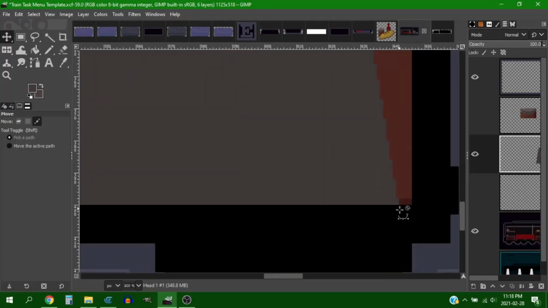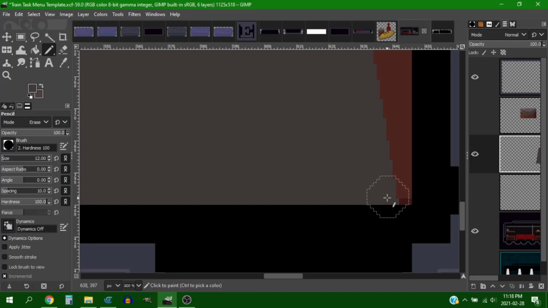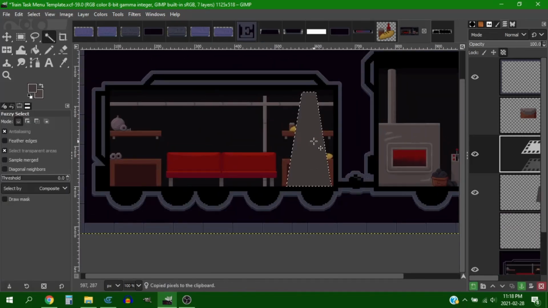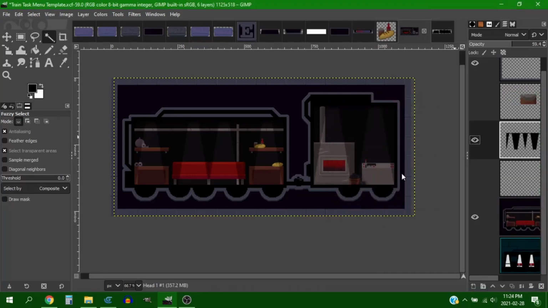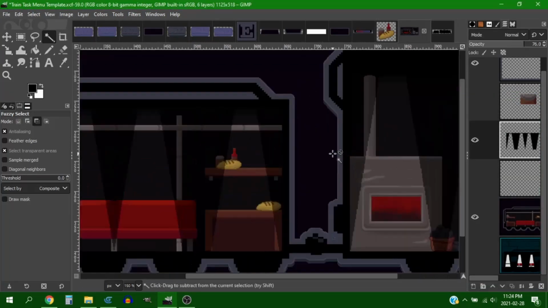So in the old train, I had it so that if things weren't in the light, they weren't visible. But now that I've drawn the whole train out, I decided to make the things not in the light a lot darker. And I kind of like how it turned out.